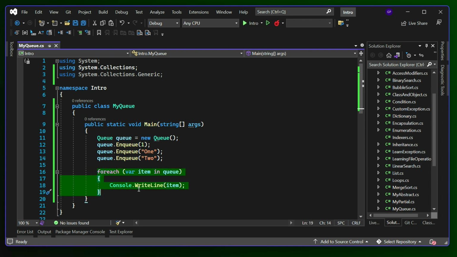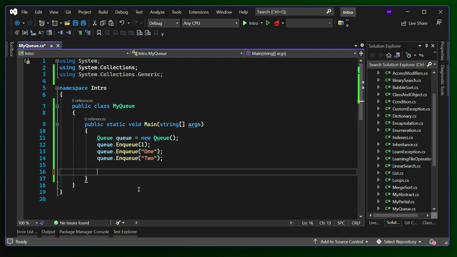Now we are going to learn about dequeue functionality. What is meant by enqueue? We are adding data into the queue. What is meant by dequeue? We are removing the first element from the queue. The difference between dequeue and peek is that dequeue removes the element from the queue, but peek will not remove it; it always returns the first element of the queue.